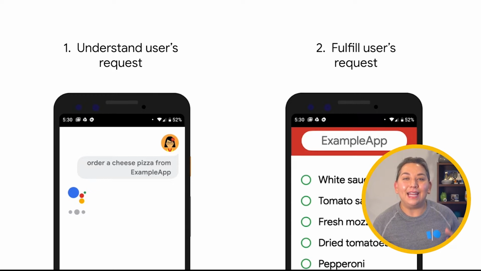You can think of this experience as having two parts. The first part is processing the user's input and understanding their request. The second part is fulfilling the user's request.